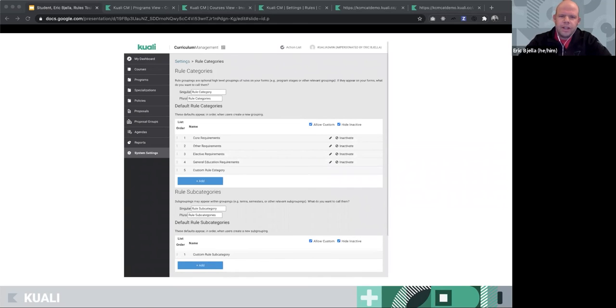All right, I want to talk a little bit about rule categories and the administration of that. So in the system setting rule categories area, this is where you're able to establish the default categories and subcategories that are available. So you can see here that we have core requirements, other requirements, elective requirements, general education requirements. These can be anything that you might want. And then the ability to allow custom rule categories or not allow that if you don't want people to be able to add their own rule categories. And the same would be true for subcategories.